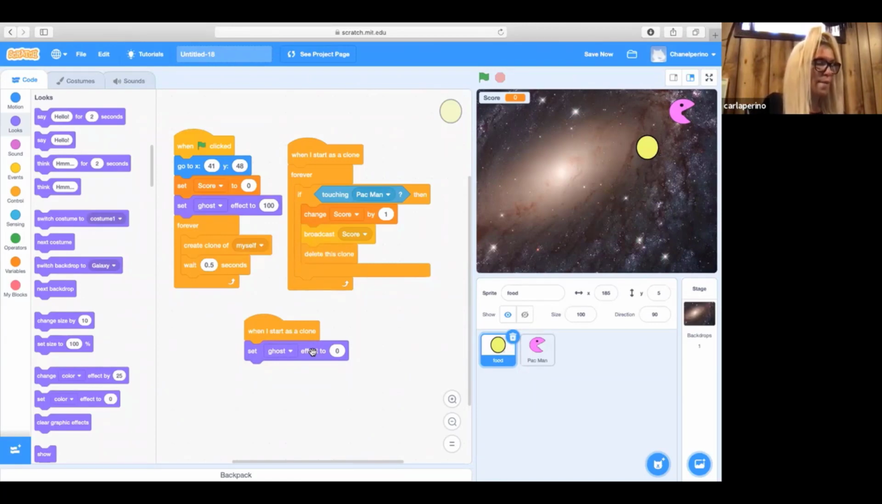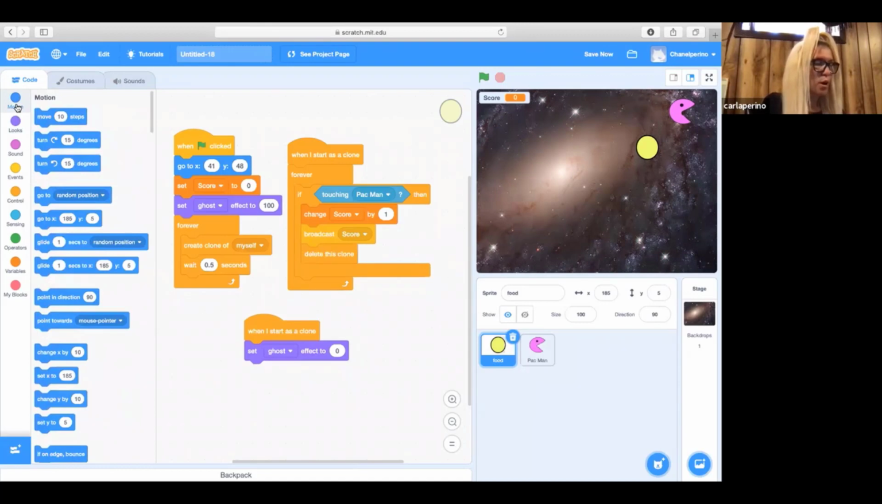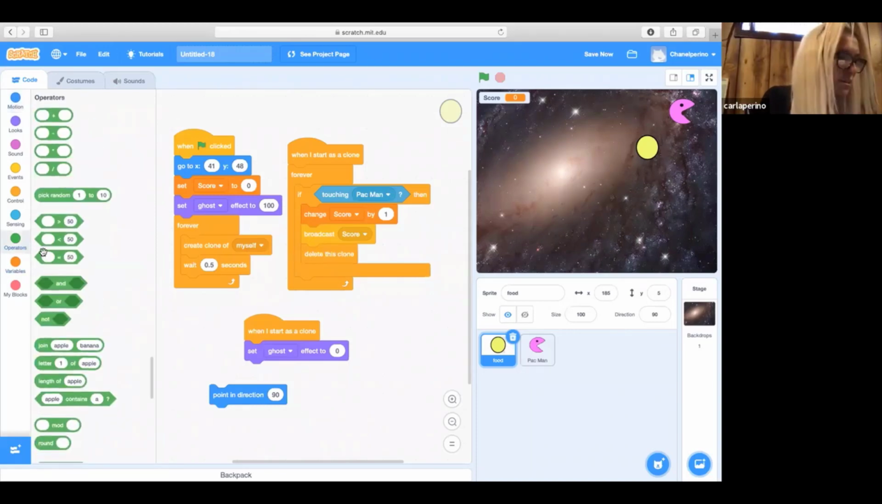Once we have that, you are going to go back to our motion. You are going to use that point in direction. Now, don't place it just yet because there is going to be an operator we're going to include as well. So we're going to go to operators, and you're going to use that option where it says pick random. Place that in where that 90 was, and then we're just going to be able to change these numbers.